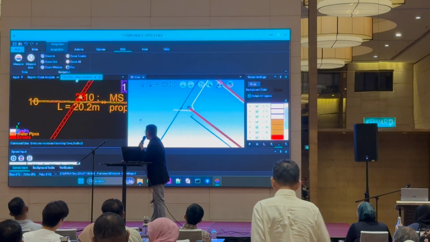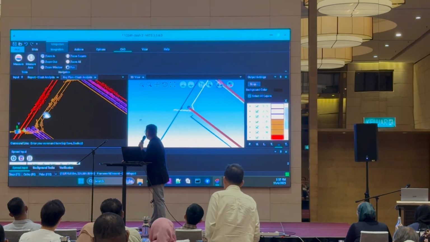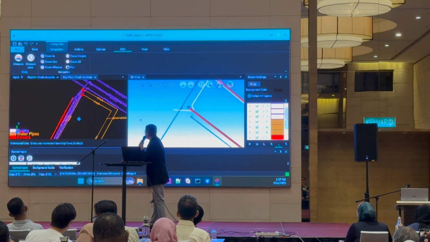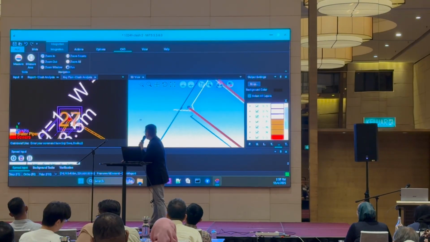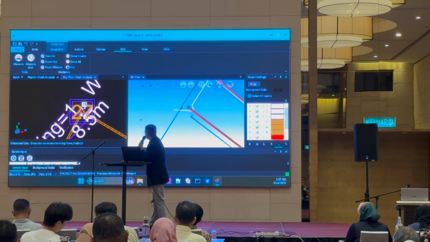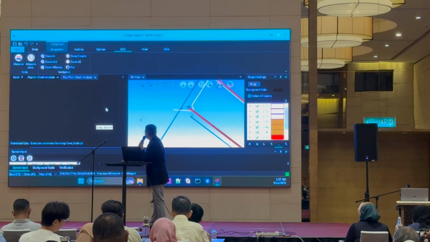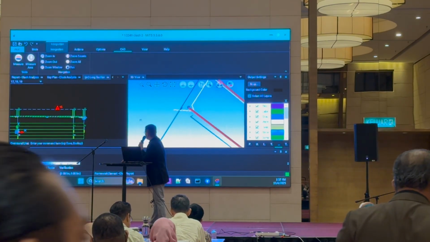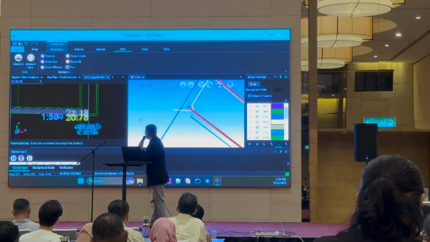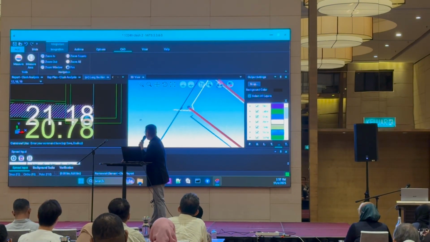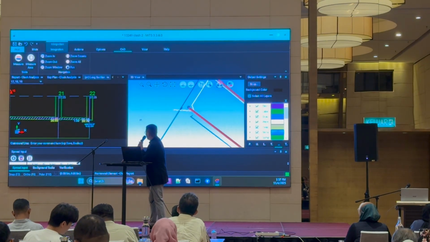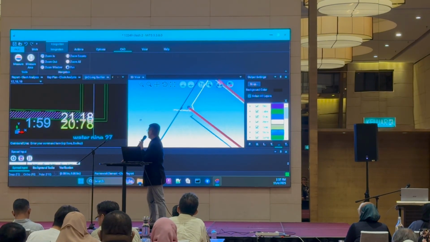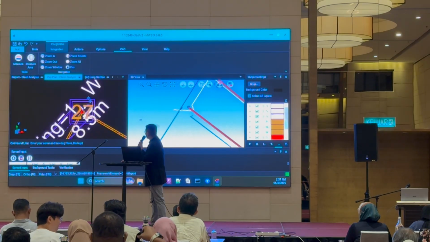Okay, let's try another one. This one here, we have this clash, all right? So exactly how does it clash? We right click, long section. It says 15 here. As you can see, this water pipe is located right at the sump there, you see? So this is why it is a hard clash.